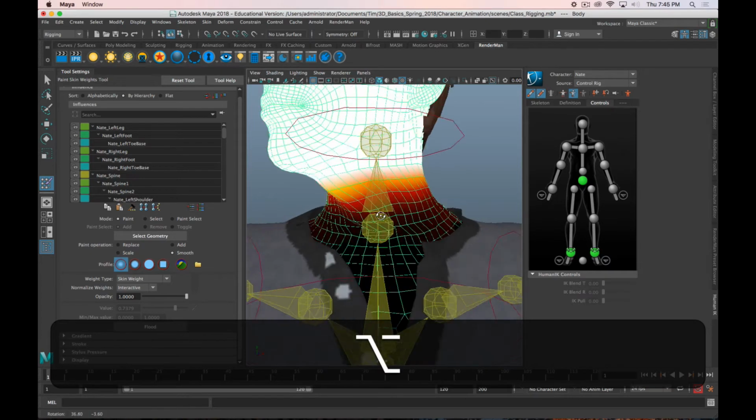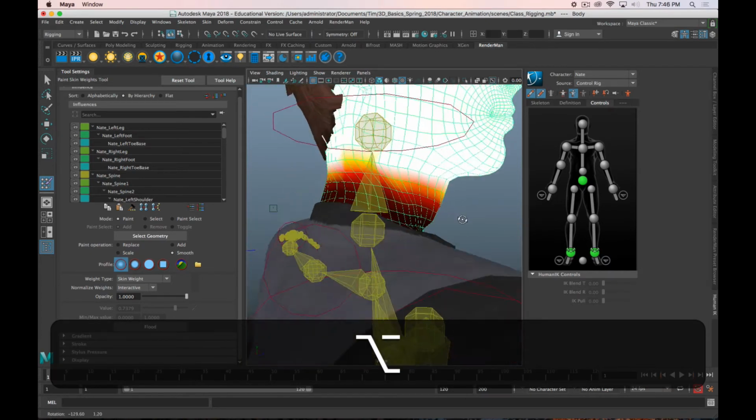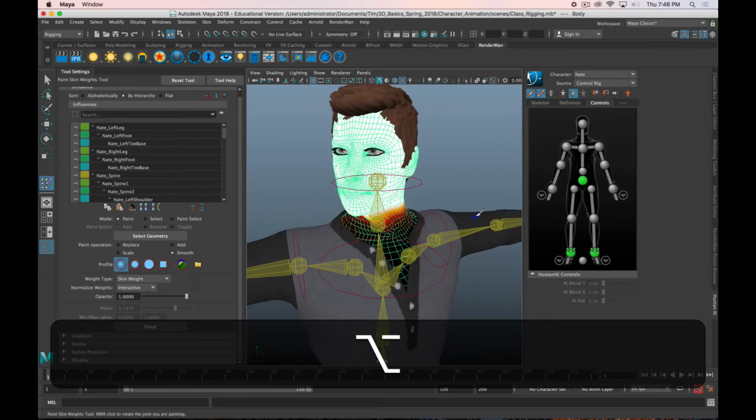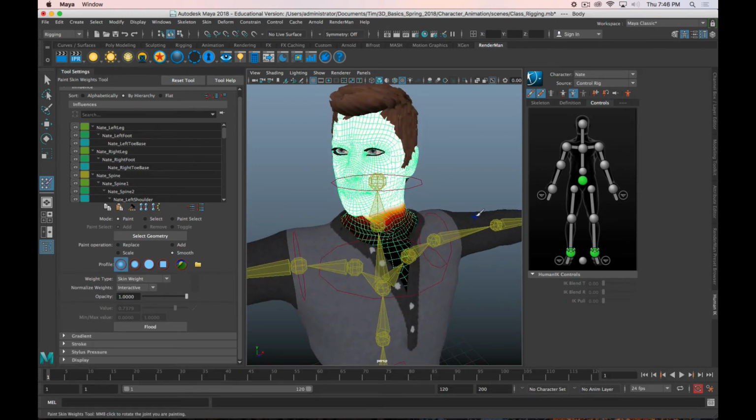And so this is one of those things, there's not really any specific set values as far as what things should be. It's just kind of not quite trial and error, but making adjustments, testing the rig, seeing how it deforms, and then going back and making further adjustments.